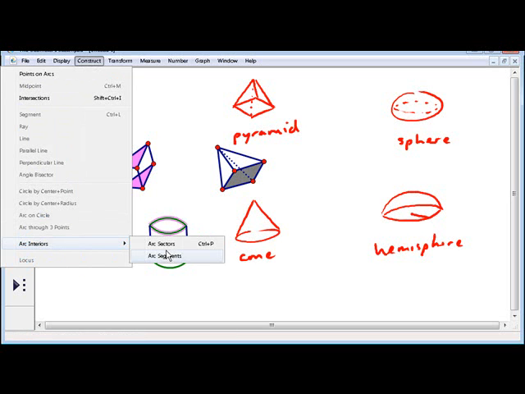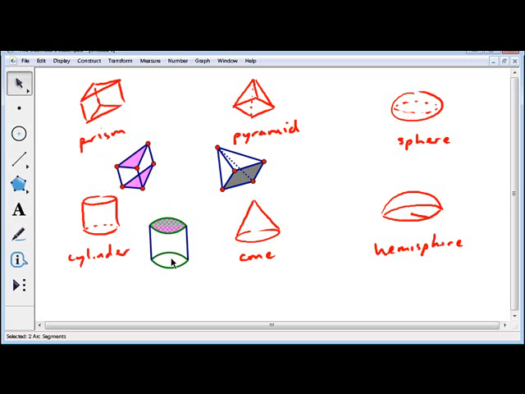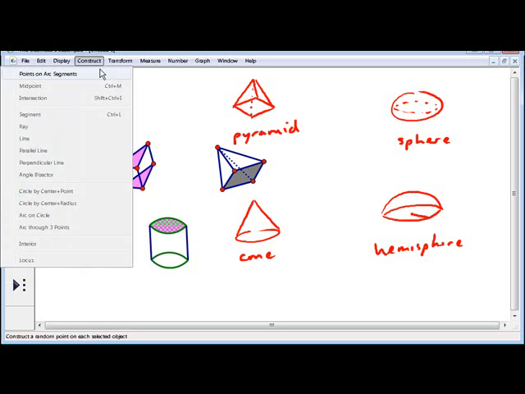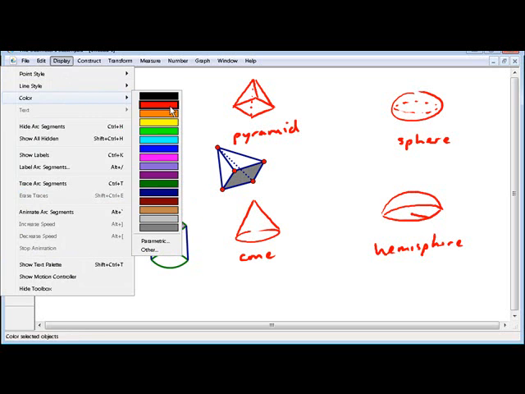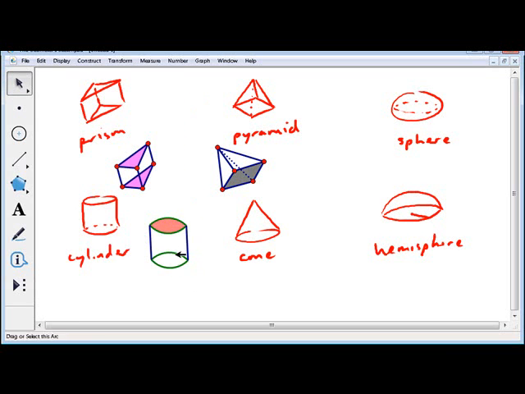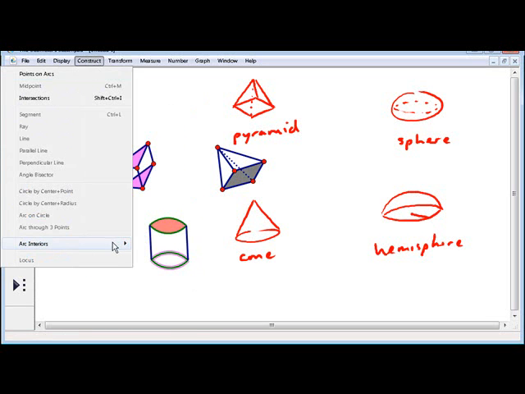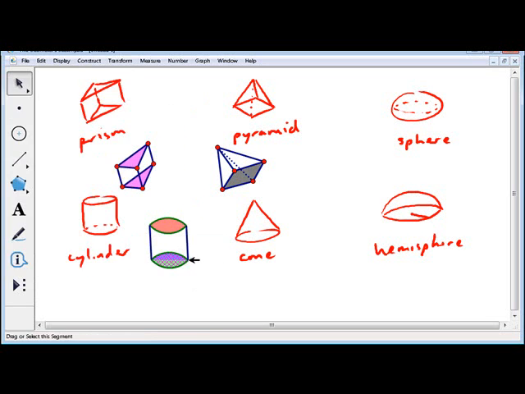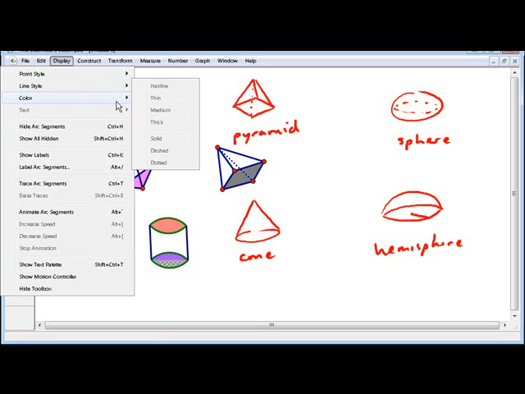Bless you. And not Arc Sector. Remember, sector is like a slice of pizza or pie. Arc Segment. And then you notice it shades them 2 separate colors. You can just change the color if you want so that it's consistent. Do the same thing on the other, or you could even do this before you copy and paste it. Construct, choose Arc Interiors, Segments, Display, and select a color so that they have the same color.